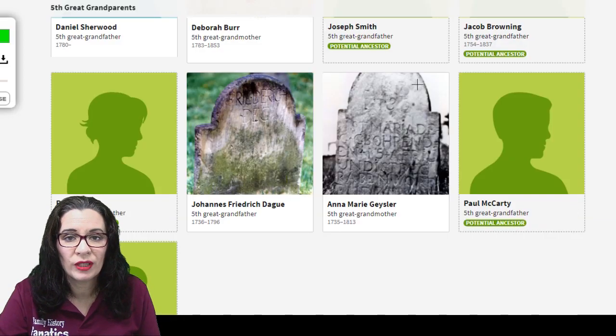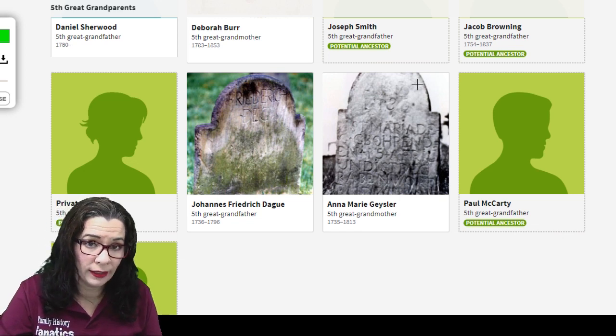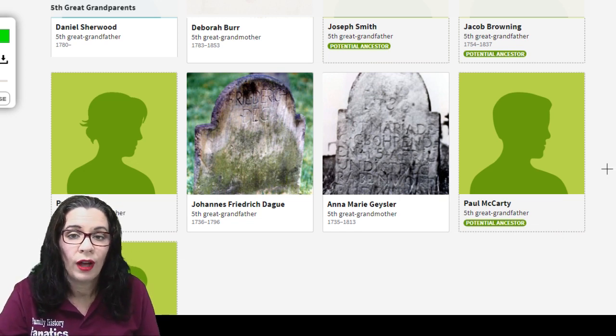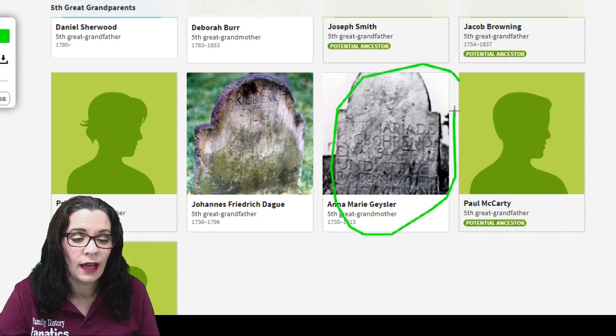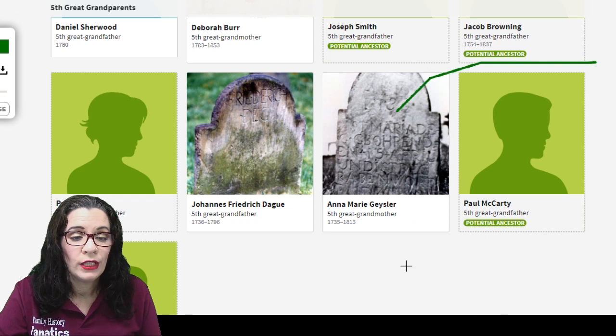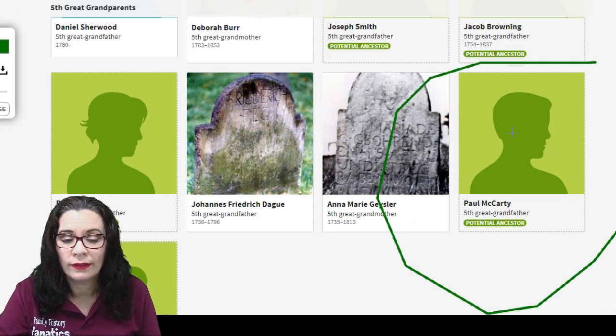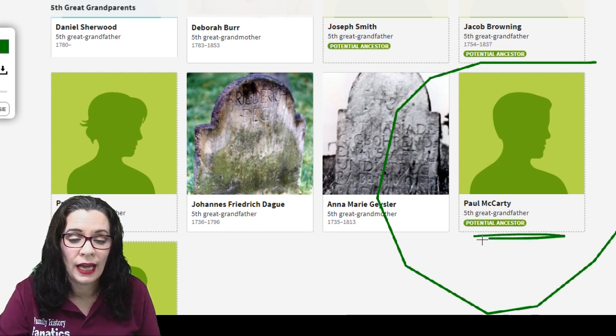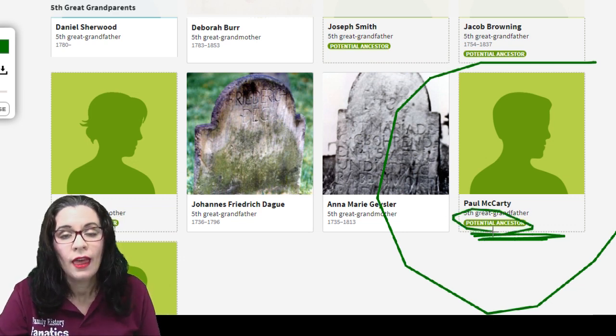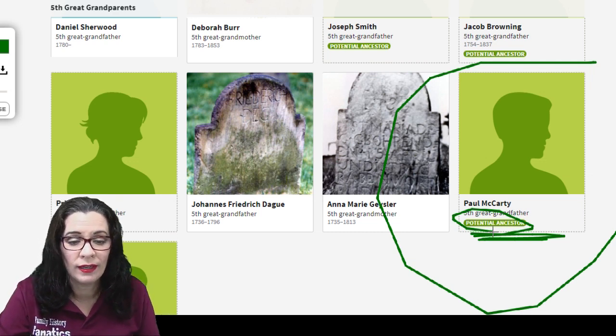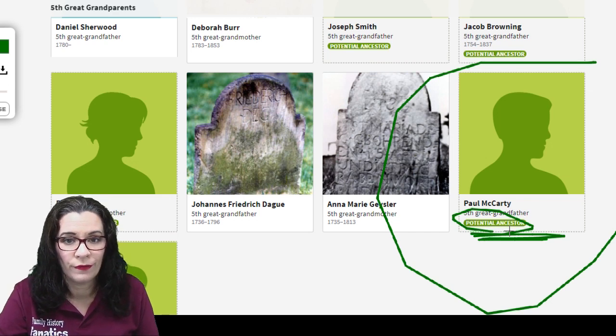Now, how can you tell the difference between an ancestor that's already in your tree and a potential ancestor? Well, Ancestry did a few things. If you see a solid box, like I do for Anna Murray Geisler, then this person is already in my tree. When you see a box, regardless of whether it has an image or just an icon, when you see a dash line, you see the dash line here? When you see that dash line and then the words potential ancestor, then this is a suggestion that Ancestry is providing you of perhaps someone that is your fifth great-grandfather.